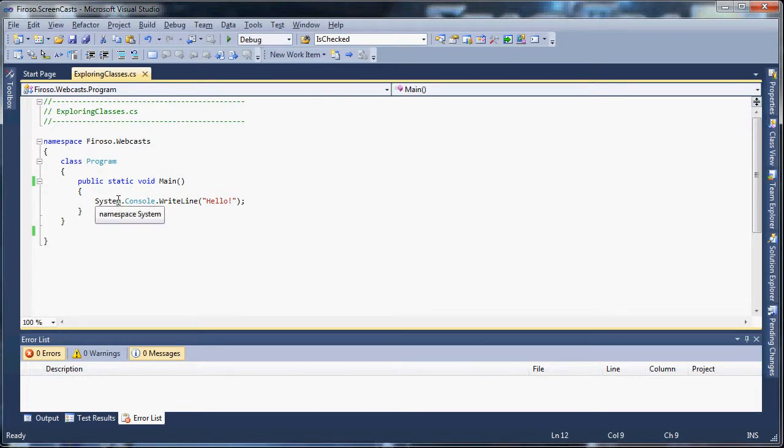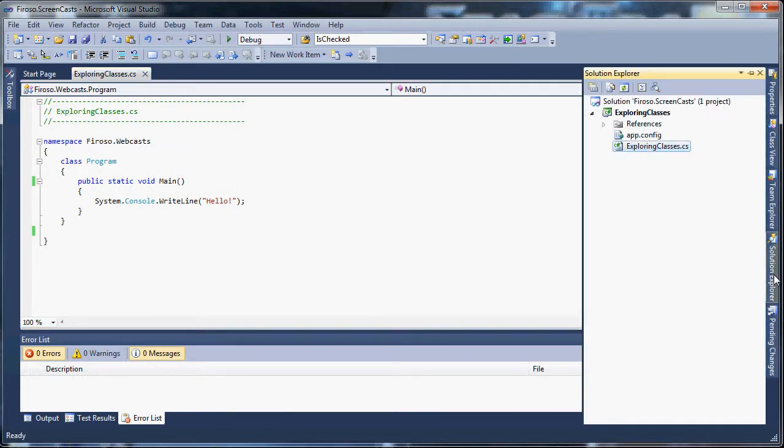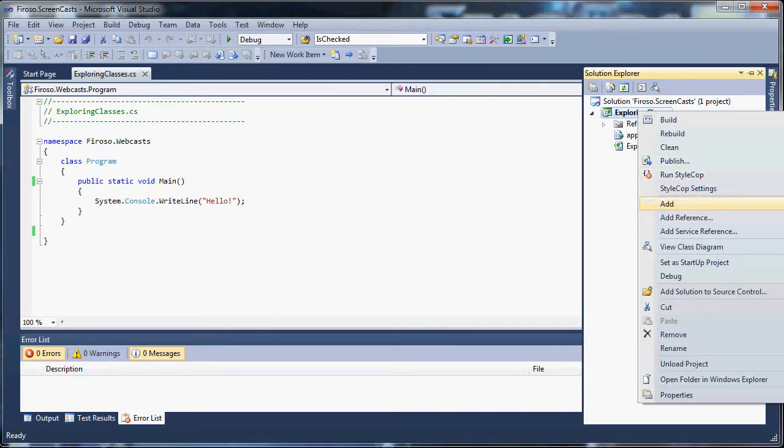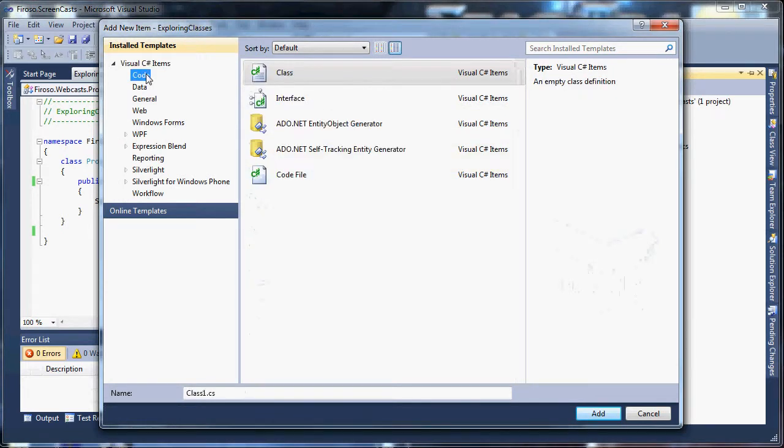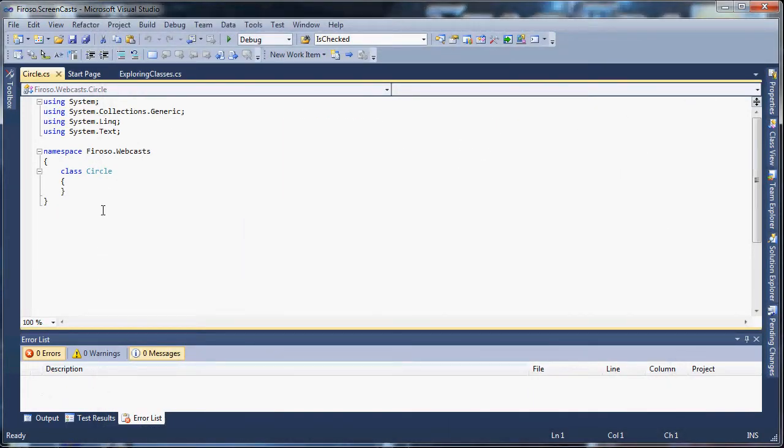Now in Visual Studio 2010, it's really easy to do this using design first, but let's go ahead and do this the old-fashioned way. Let's go into the Solution Explorer, add new item, ignore all this. Let's go into a code class, and let's define the Circle class. Okay, so here we have a class called Circle.